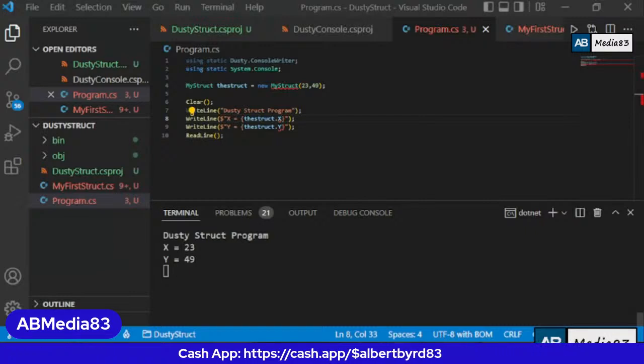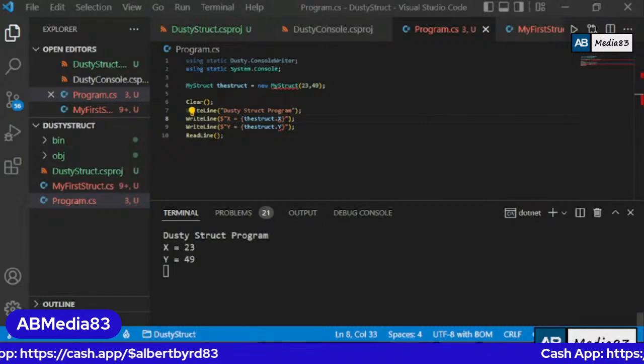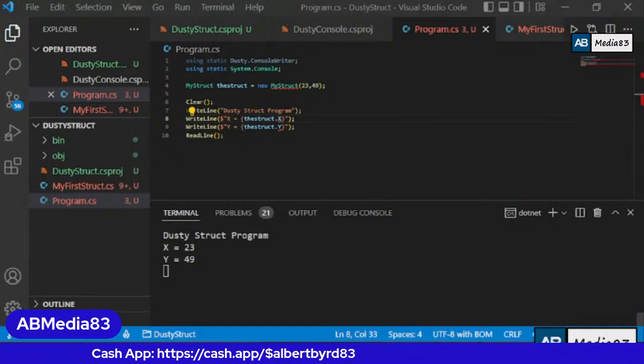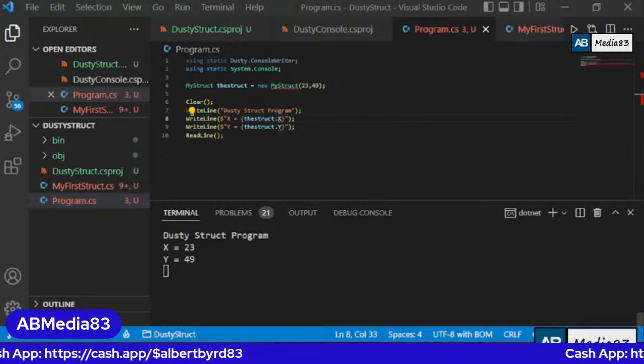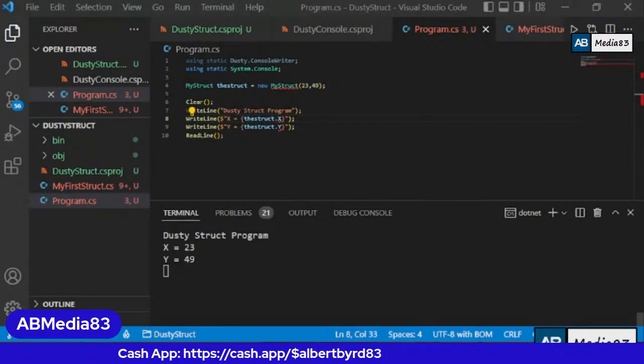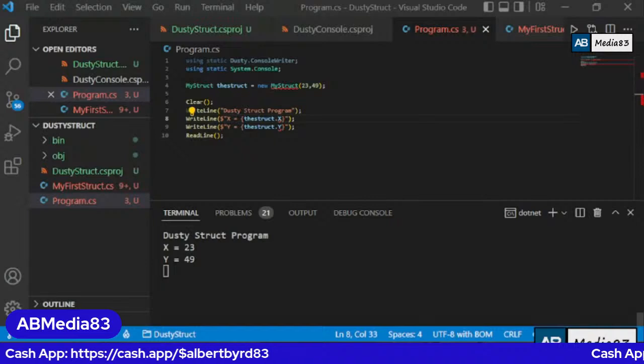If you want more information, I did put the link to the documentation for C# in the description. All right, give me just a second. C# documentation. All right, let me share my screen here for a second before we move on. And share screen.